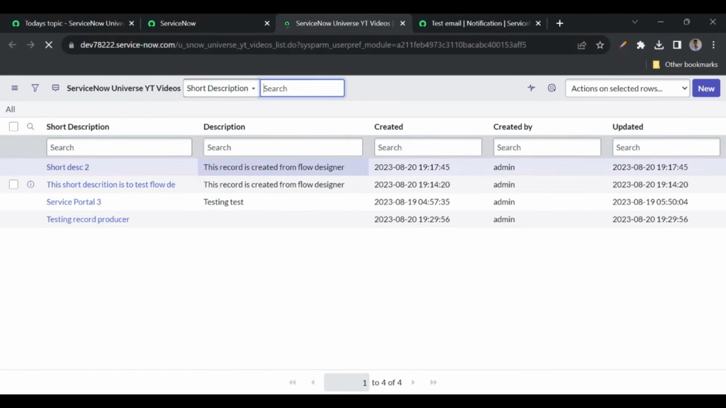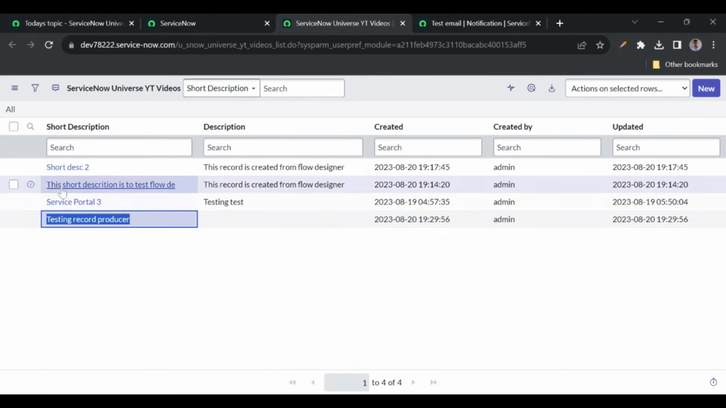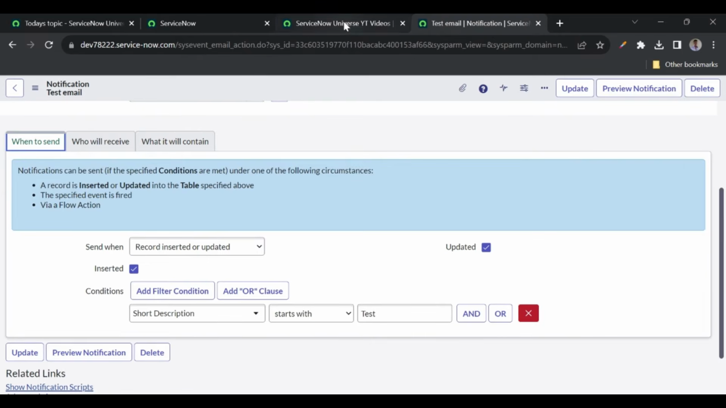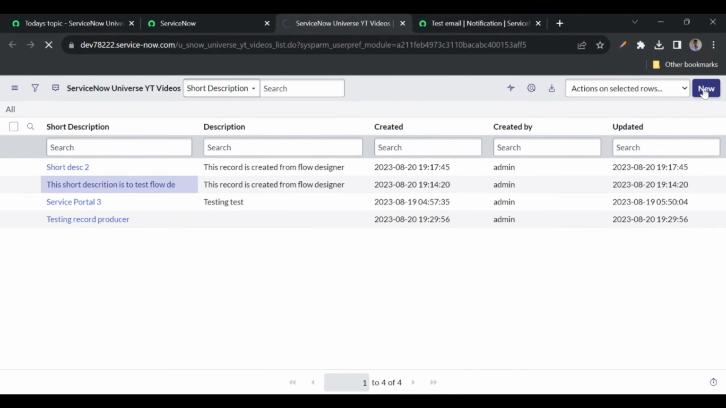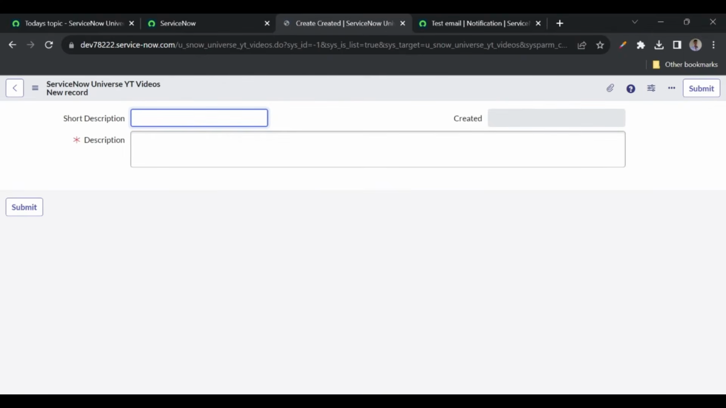Let me open the table. The record can be created from anywhere, like from a record producer, or from the flow, or we can create the record manually. In any case, this email notification gets triggered. Let me create it manually now. Here I'll say test email notification, and in the short description I'll say test. As the short description is starting with test, it should trigger. Now let me save this.